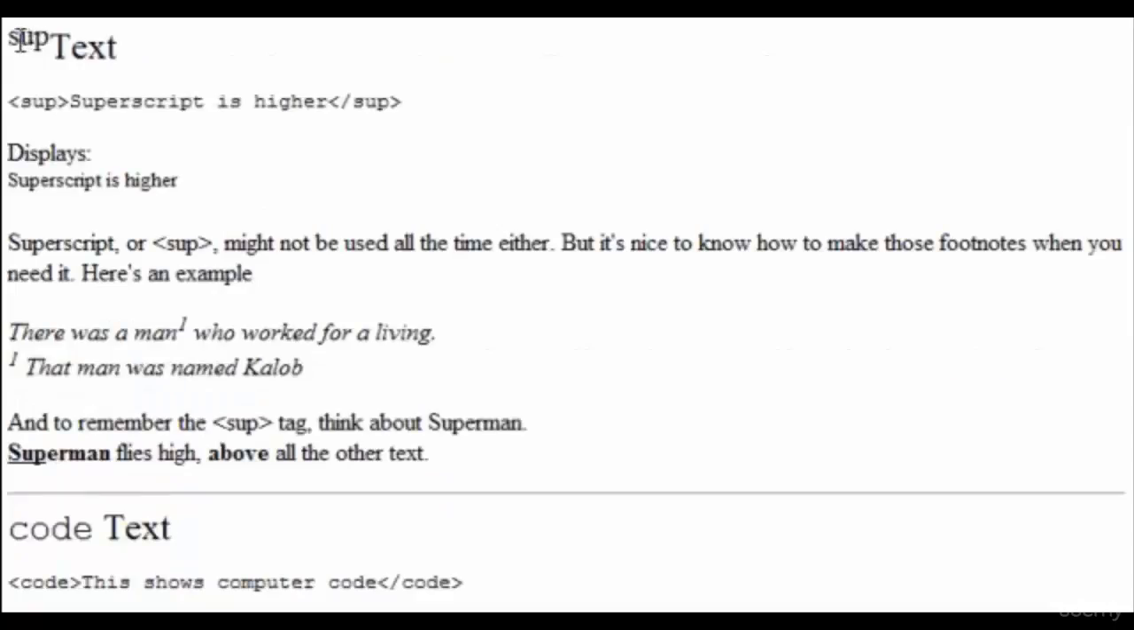Next we have our superscript text. And this is the exact opposite. Instead of bringing our text below the text line, it's going to bring it above. And it's the exact same thing as sub from earlier. It's just SUP as in soup instead of SUB as in Bob. And it displays it like this. Now our lettering is a lot smaller. It's also a lot higher.